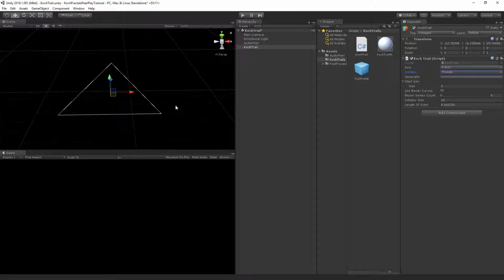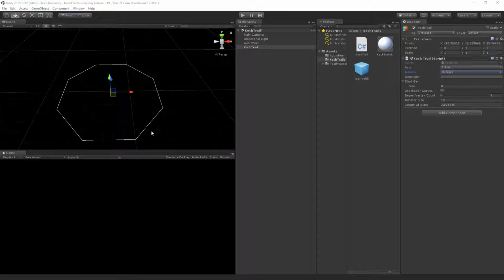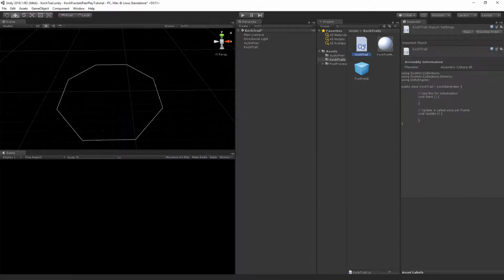So if we change this from a triangle to an octagon, this would mean that we would instantiate 8 different trails at each of these points, and they're all going around following the path. And in our script we will add some different behaviors to the individual trails. So let's open up the Koch trail script again.